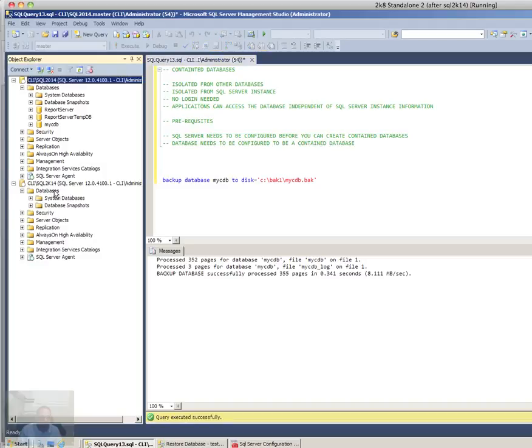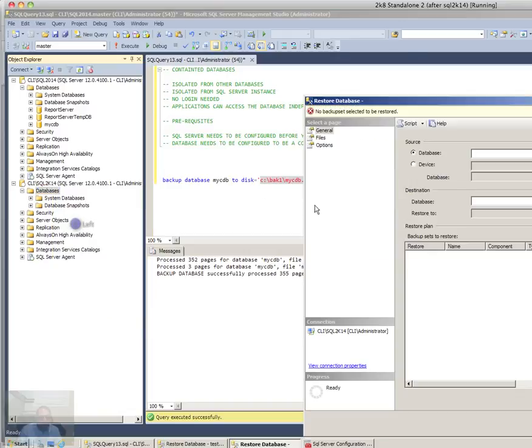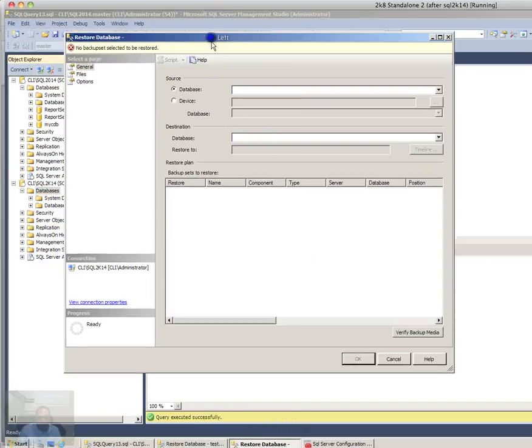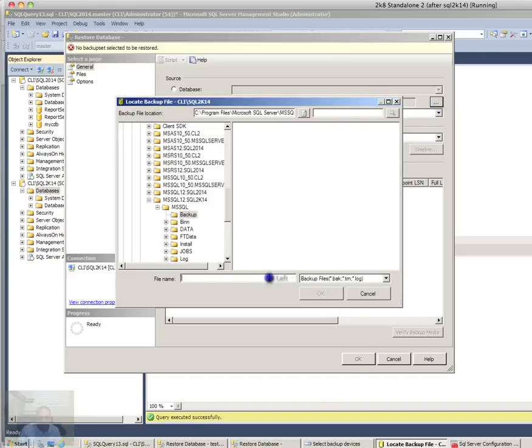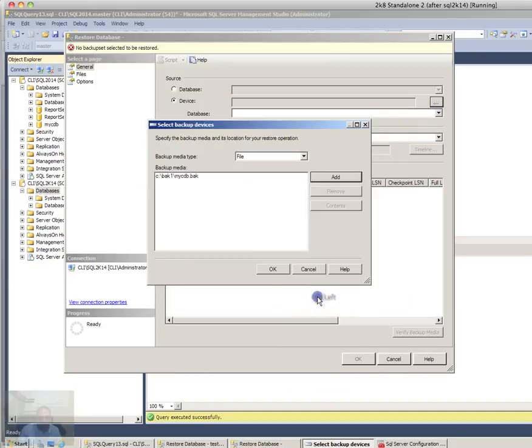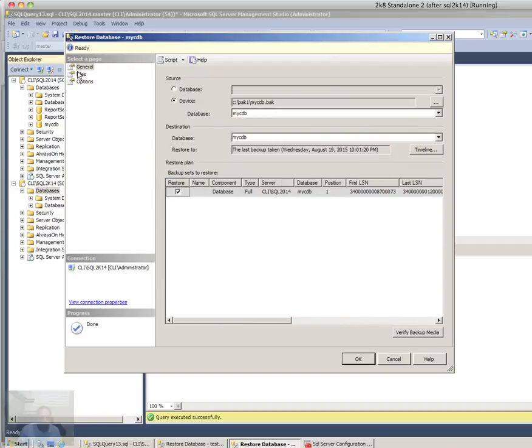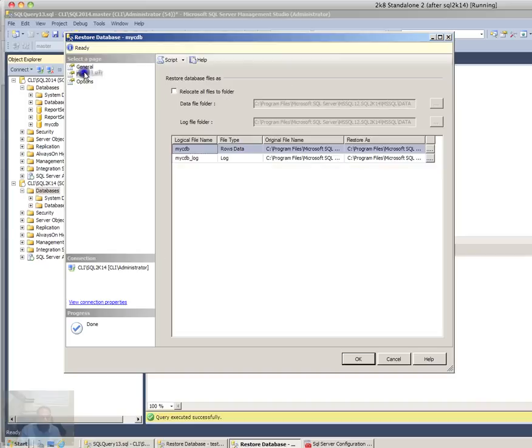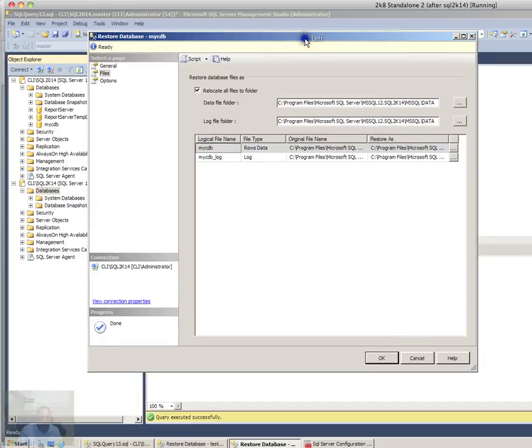Let's restore a backup here. There is no database here. Let's restore the database. Let me just capture this. It will be easier. Restore database. We'll select the device, add file, and go to the options. Go to the files, relocate all the files to folder.